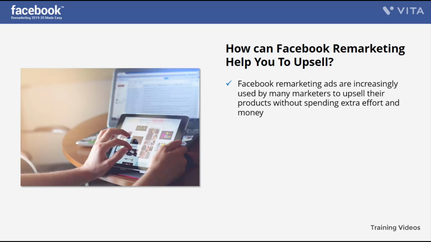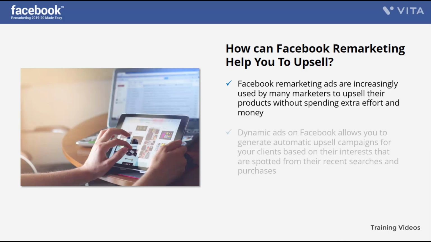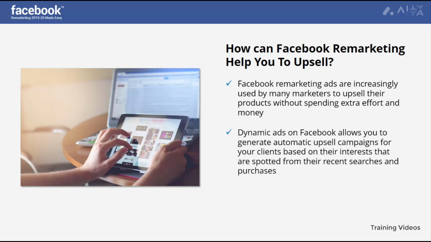These ads are easy to generate and help in producing great feedback from the targeted clients who actually intend to or have already bought your product. Dynamic ads on Facebook allows you to generate automatic upsell campaigns for your clients based on their interests that are spotted from the recent searches and purchases. The ads are displayed on your customer's social media feed, and there is a chance that it attracts them again, and you can increase your growth with your past customers instead of making new ones.